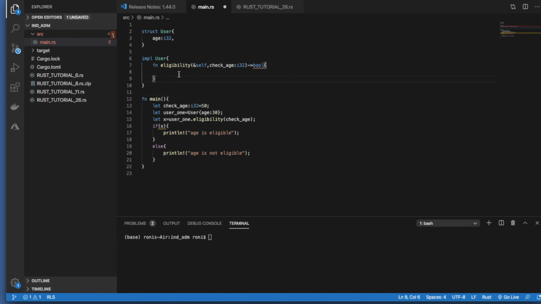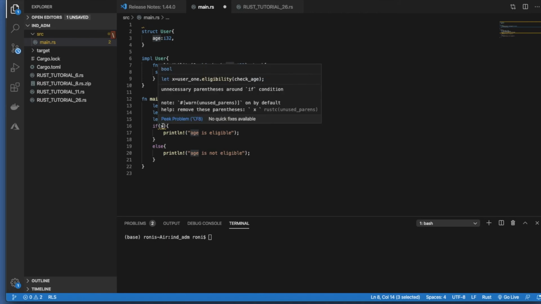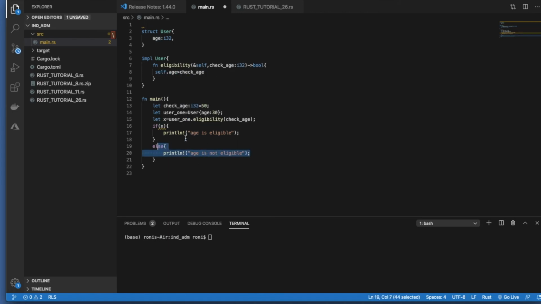Now I have to put down the return statement over here. So it will be self.age greater than check_age. So definitely if I compare this thing, if this side is greater, then it is going to return true, and if this side is less, then it is going to return false. So if x is false, this condition will be triggered, and if x is true, this condition will be triggered. So right now the age is 30, so 30 is less than 50, so definitely it is going to return false. So we will get this answer, age is not eligible.